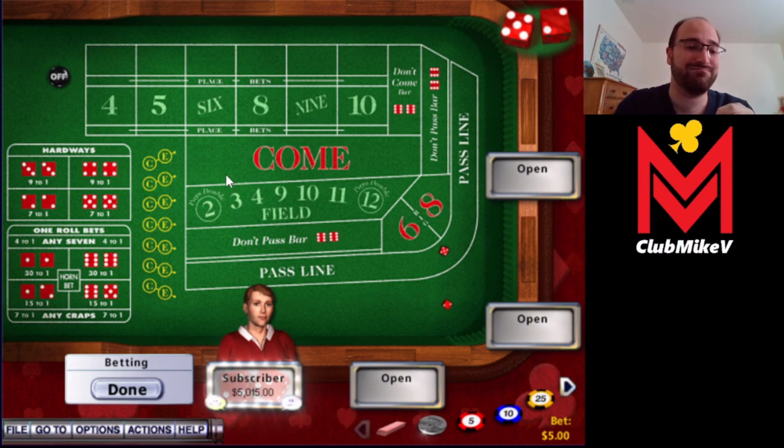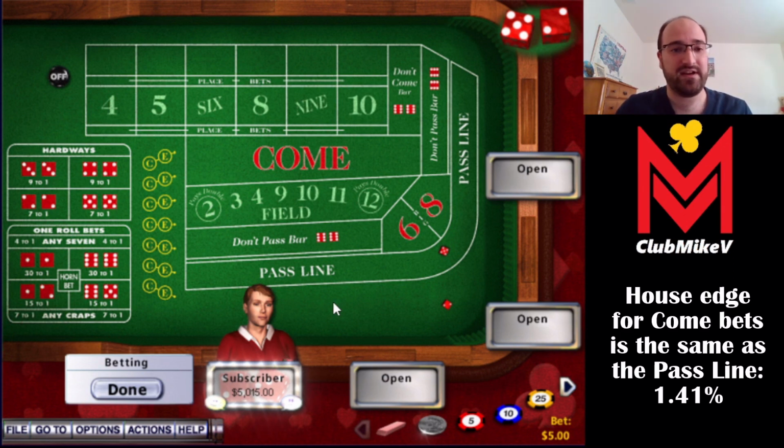And if you want to put another come bet back up on one of those numbers, you'll have to bet on the come space directly, and then set that point for that number. So we're going to end it off here.